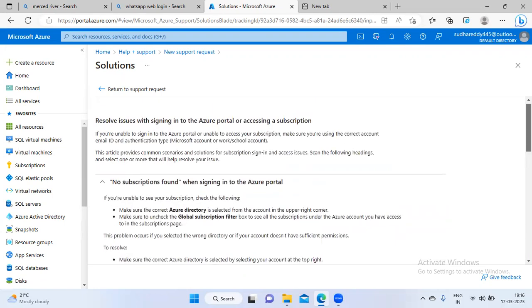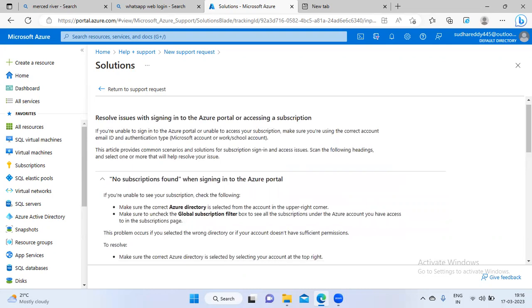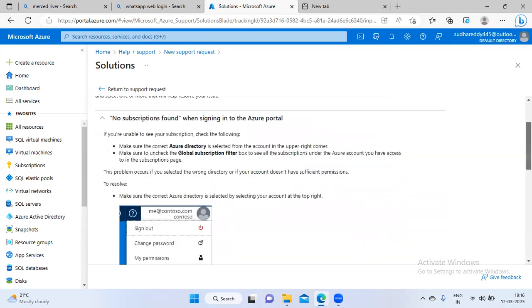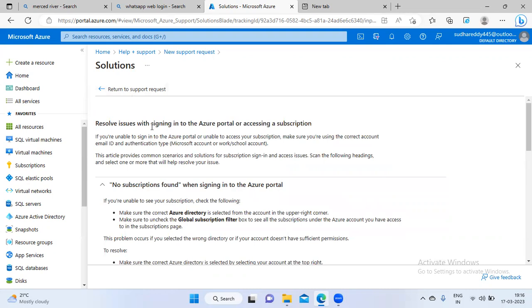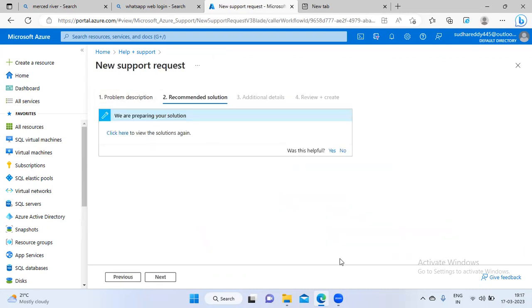That's the reason they have given some analysis, and based on that you can go and troubleshoot it. This is one part. If you are still not happy with the solution they have given, you can say no, and you can go ahead with the next.